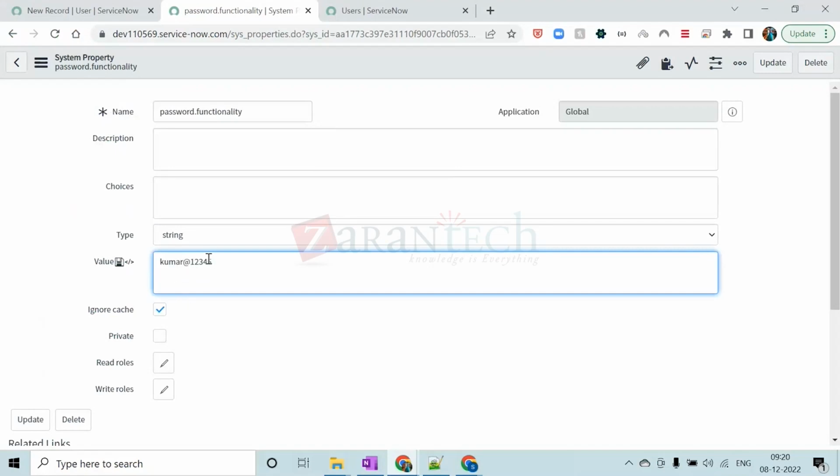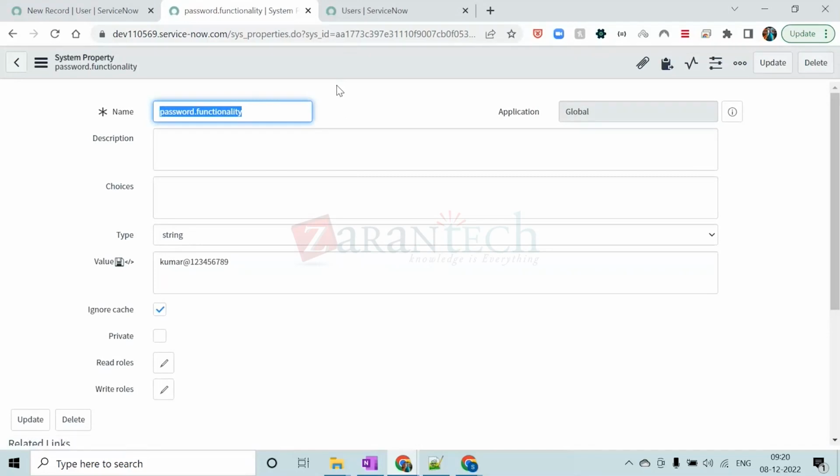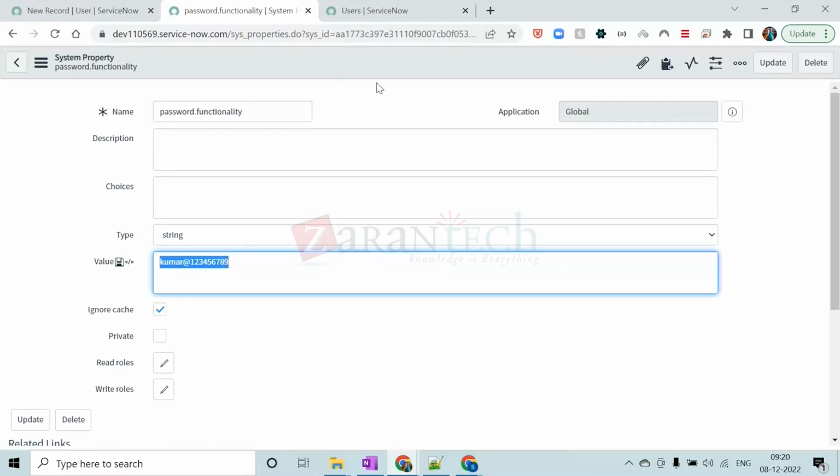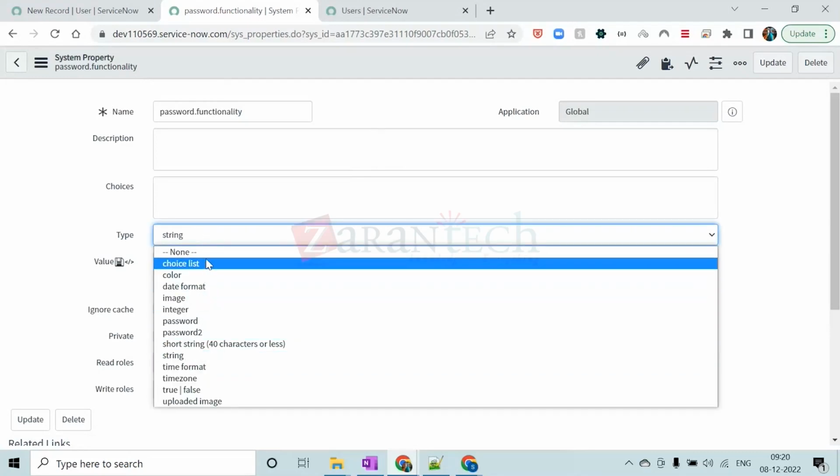Instead of going to the script, debugging the script, and changing the script, I am changing the password here and just clicking on update. So it is automatically updating the value from here. There is no need of going into the script and doing things separately. From here only, I can change the complete functionality by changing a small value, because the value field is there.